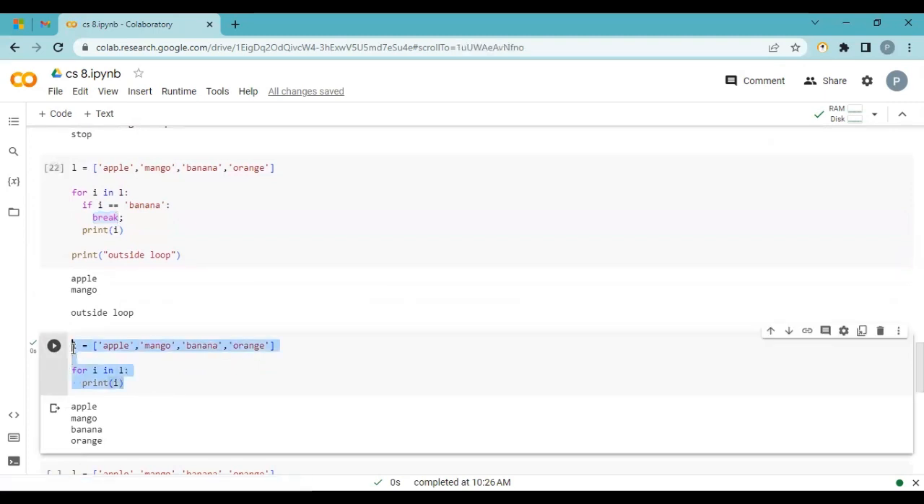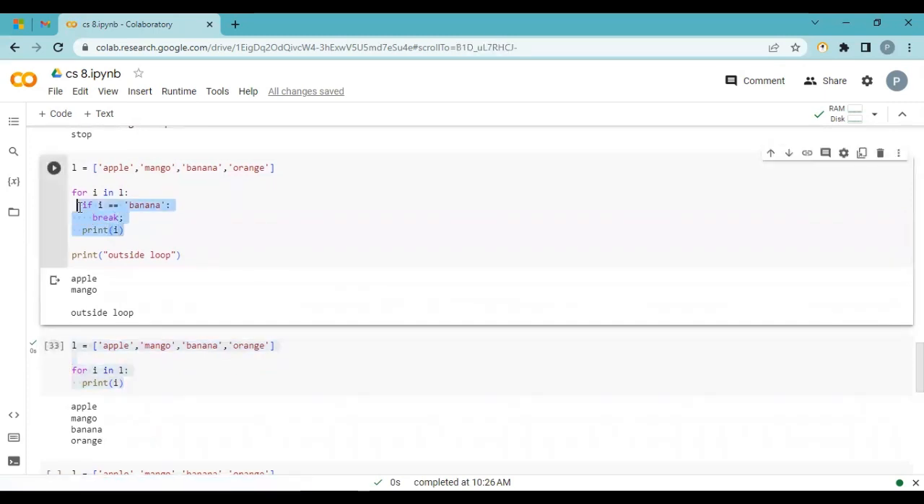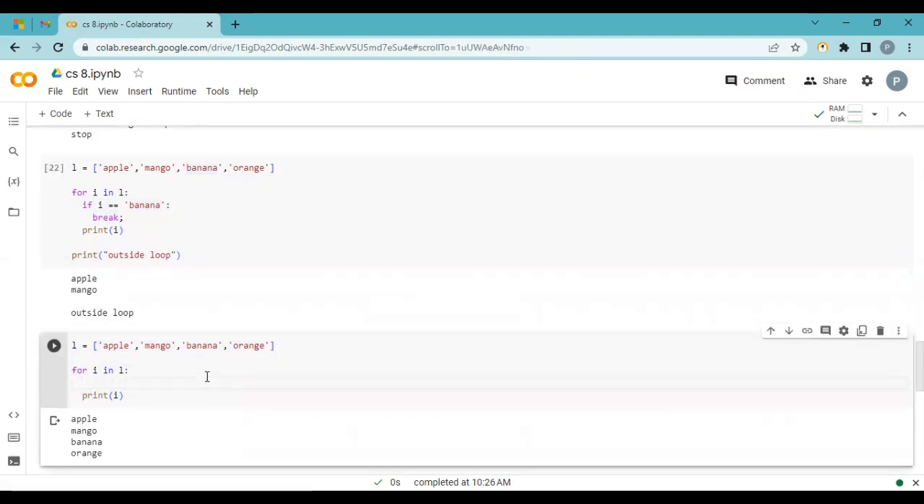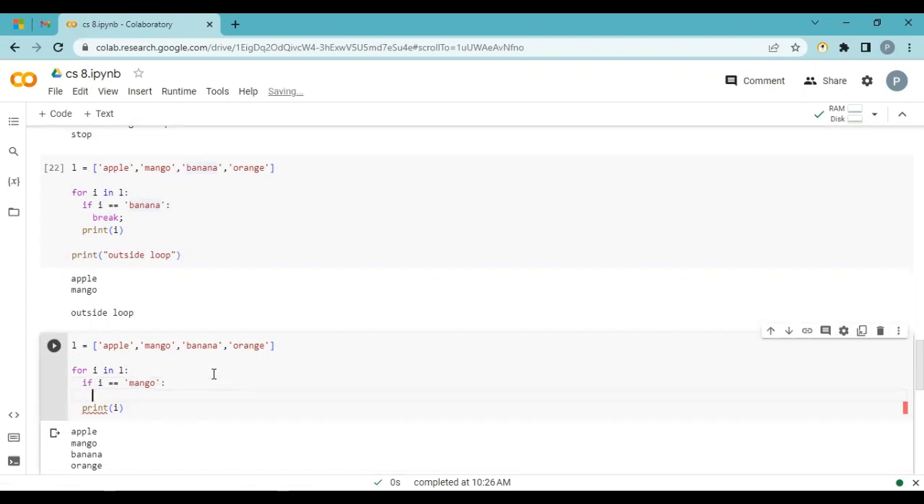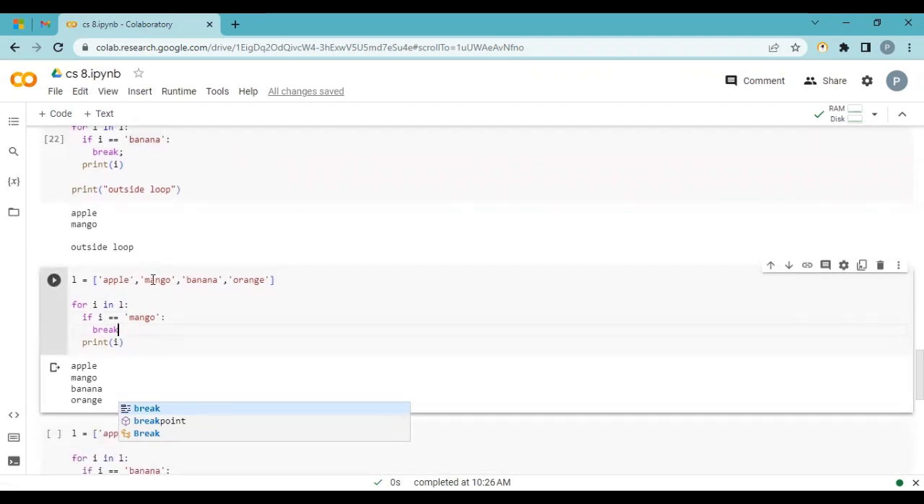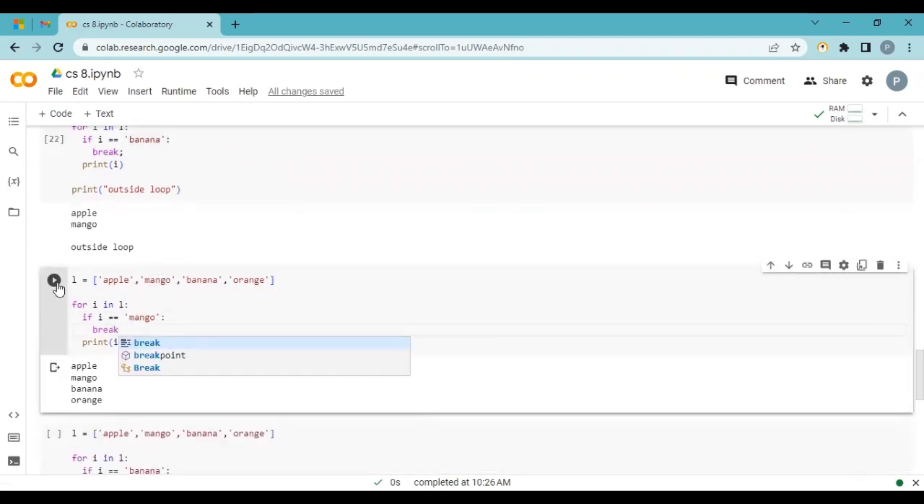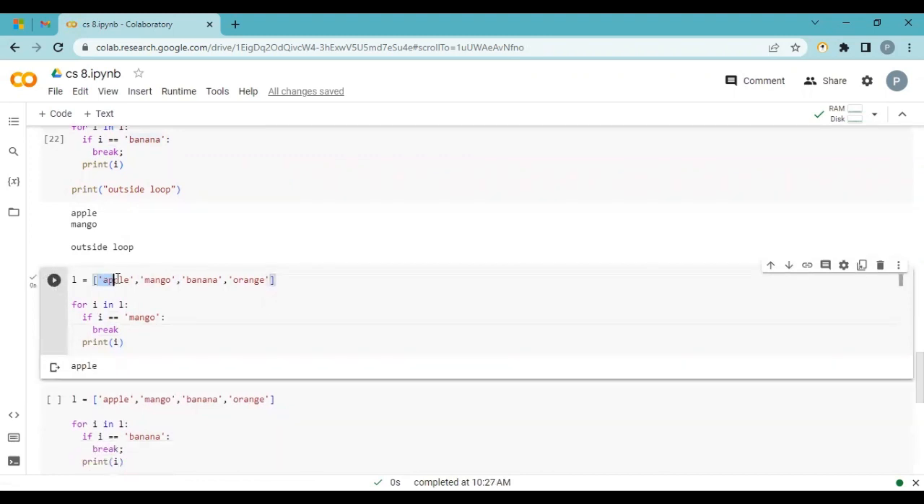I just retrieve all the data: apple, mango, banana, and orange. In this simple loop, I add an if statement: if i is equal to banana, I want to break the loop. Now I change the value and use mango. If it's mango, I want to break the loop. Whenever it finds mango, it comes out of the loop. The only output is apple.